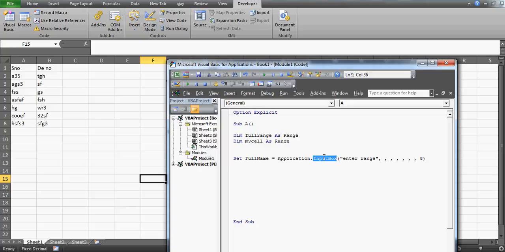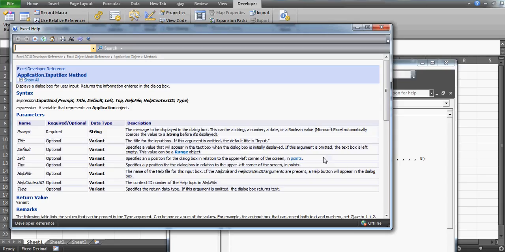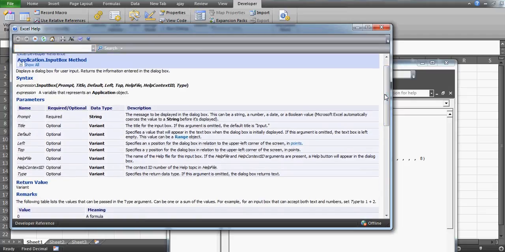But still, I can give you a hint. You can select this and press F1. It will take you to the Microsoft help, and indeed it's a great help. Microsoft prepared all this programming language, so who can be better than Microsoft to educate us? Now when you look at the syntax of the input box which I have written, you can go through all the parameters: prompt, title, default, left, top. What does that mean? We have left those blank, so let's look at the type, where we have written 8.